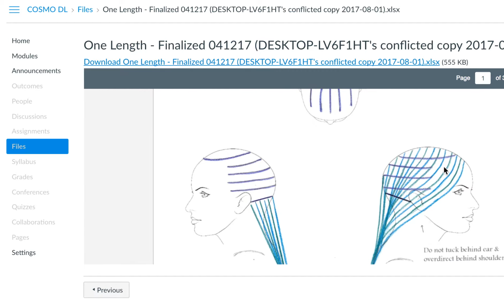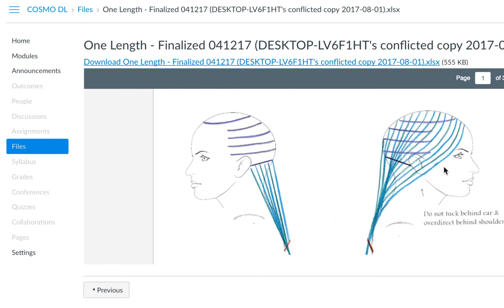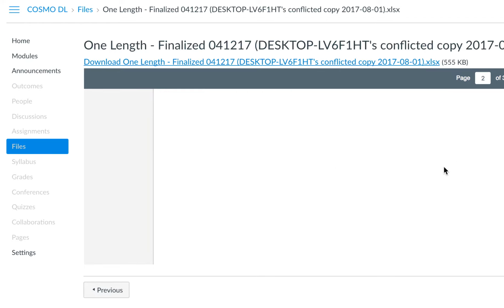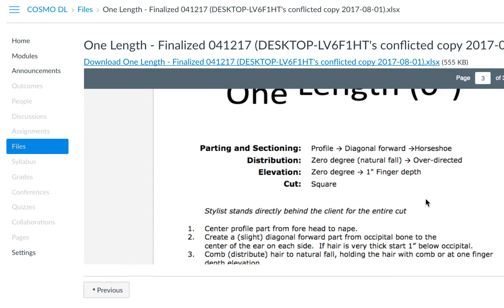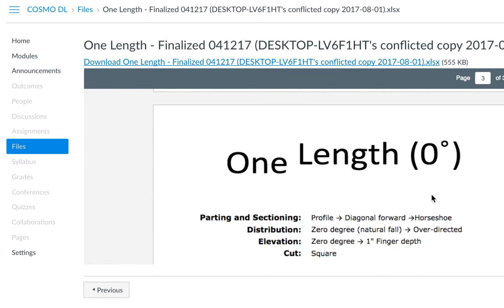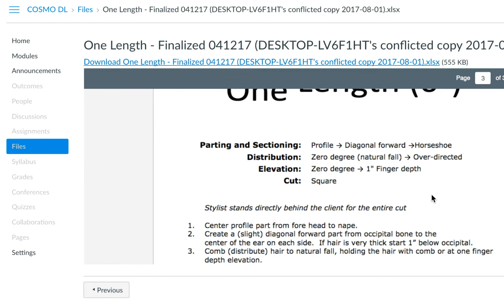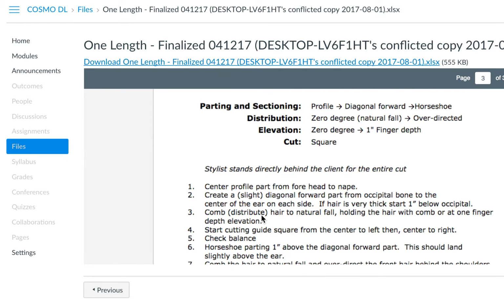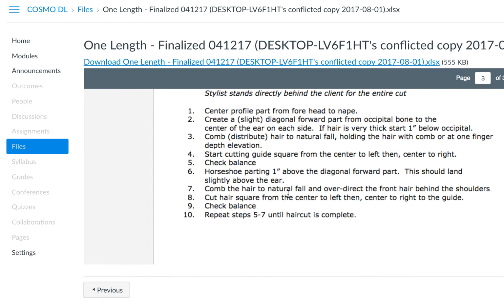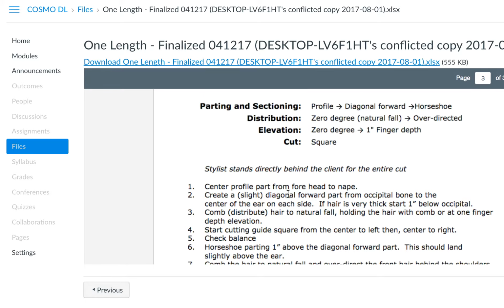The more you look at this, you'll understand more about this. Your students are going to look at it and it's going to look completely foreign to them, but they really do need to learn how to read head sheets and learn how all of this works. Then right behind the head sheet on the same page, there are step-by-step instructions. It's going to tell the stylist or your student where to stand with the client for the entire cut. It's going to tell them how to part it step by step until the haircut is complete.